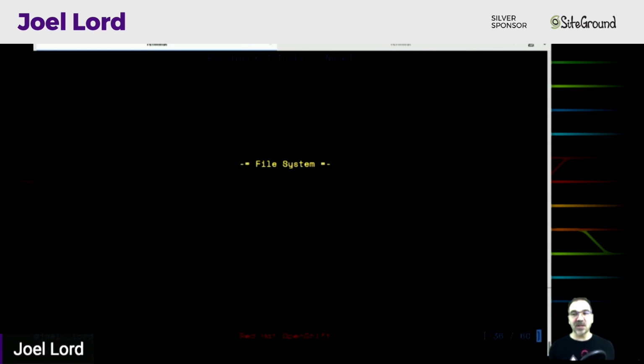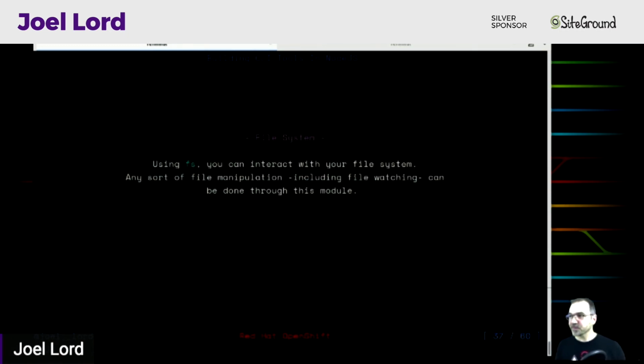One of the things that I use JavaScript CLI tools for is to manipulate my file system, just to automate different things. So this can be very, very useful. So using FS, which is a core library, you can interact with your file system. So any sort of file manipulation, including file watching, can be done through this module.